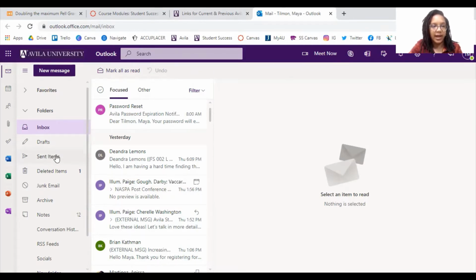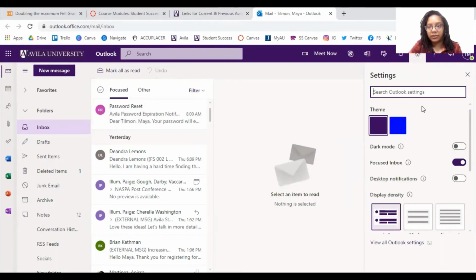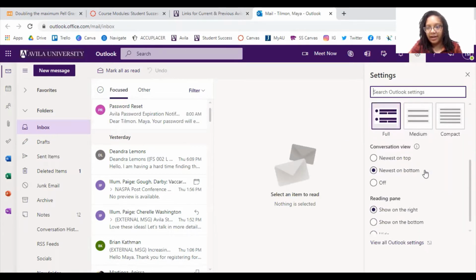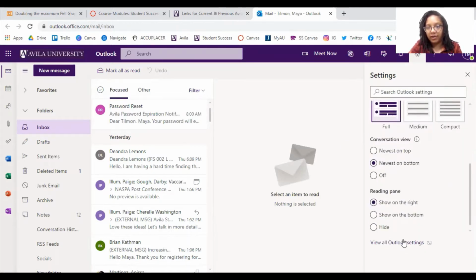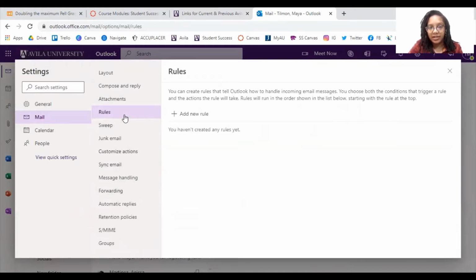If you want to be cool and add like a signature, you can definitely do that. It'll be part of your settings up here. You can go in, personalize the way you want your mailbox to look if there's a certain way. But then if you do view all Outlook settings, there's going to be some other things like you can create rules. So that'll be you being able to organize your inbox.